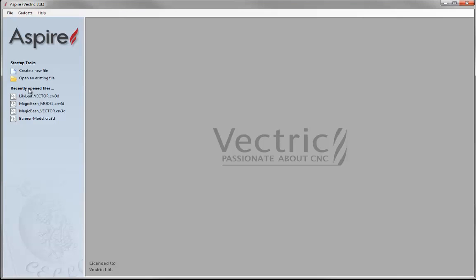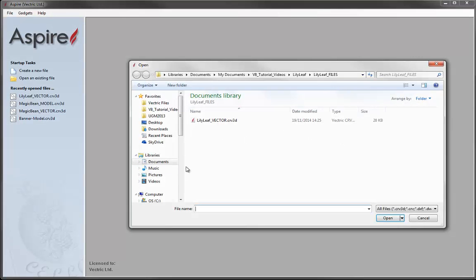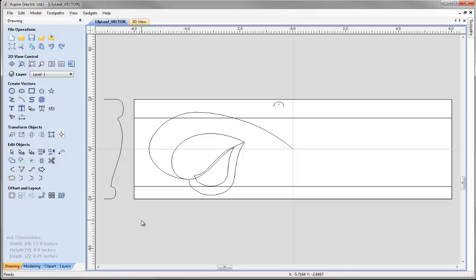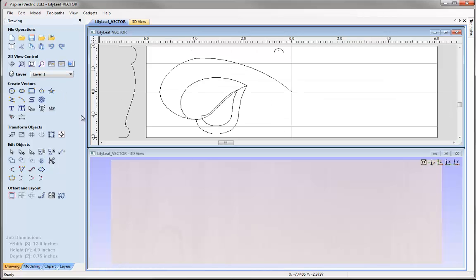So we'll go and open an existing file. And from the project folder, we're going to select LilyLeaf vector and open that. And you'll remember these are the vectors that we created in a previous session. So before we start modelling anything, let's just tile our windows horizontally. That way we can see our 2D view at the top, and any components that we create from these vectors will be visible in the 3D view at the bottom.